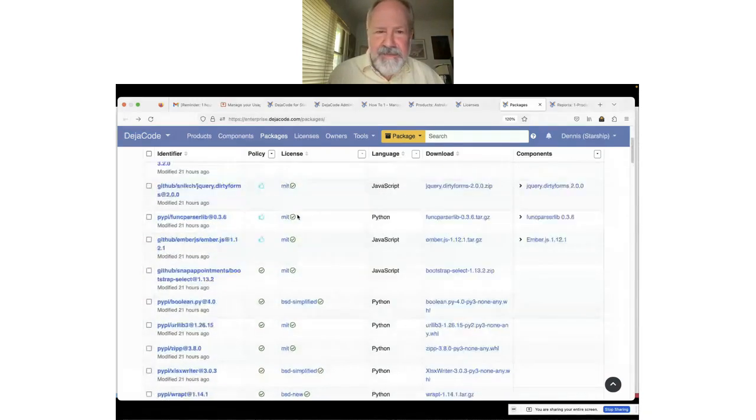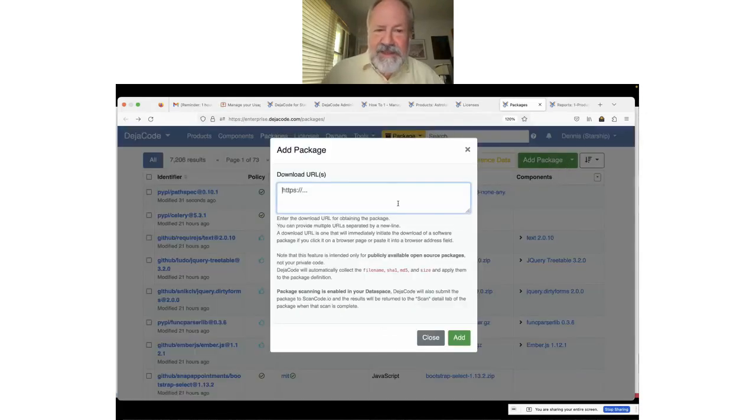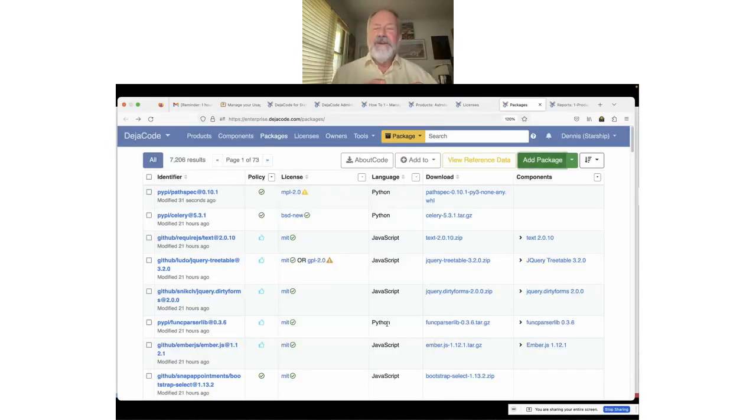So, pardon me for the fast scrolling, but we're going to go back to that because I want to show you just one more thing about packages. It's as simple as finding a download URL. This is only one of the ways, by the way, to add a package to DejaCode. There are about 10. But a simple way is to go to your favorite repo, get the download URL for the archive, and stick it in here and click Add. And DejaCode will create the package. It will send off the information to ScanCode.io, which will do its work, and come back and update it with interesting information.